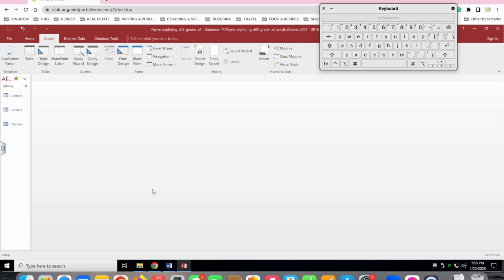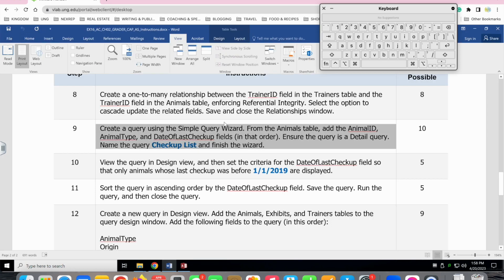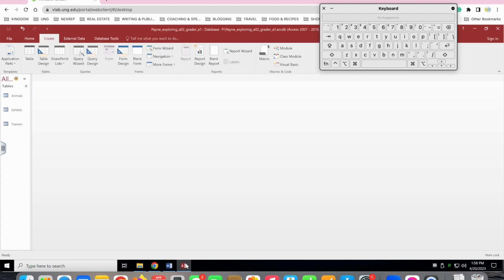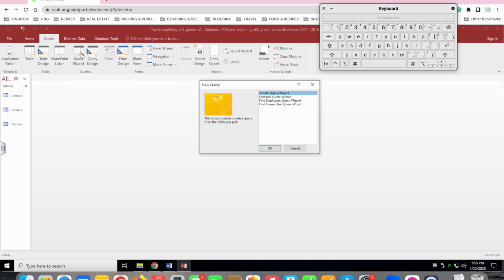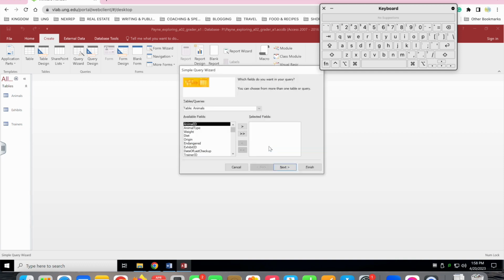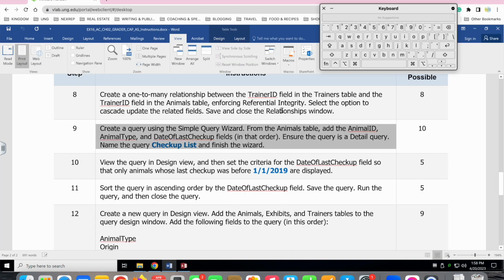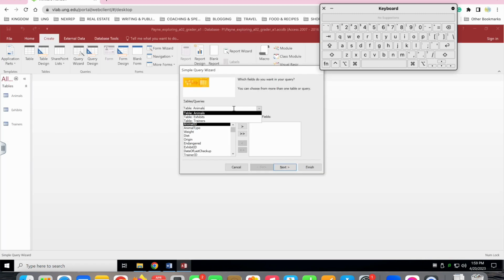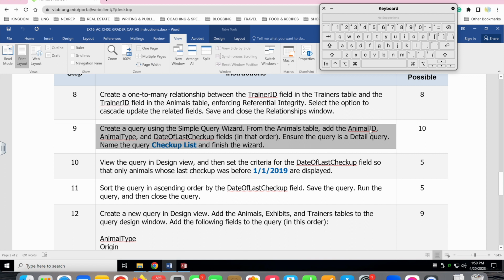And you'll notice that this specific instruction is to use the simple query wizard. Okay, so we're going to click on query wizard, and we want a simple query wizard. That's the one it said, so we click on OK. All right, now it tells us it wants us to use the animals table. So if animals is not what is selected here in your list, you're going to choose animals, and it wants us to put in the animal ID, the animal type, and the date of last checkup fields in that order.